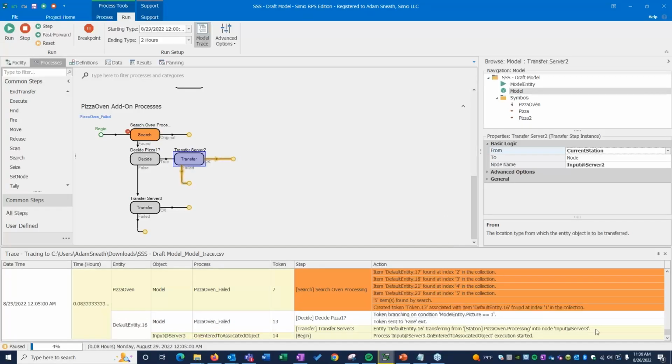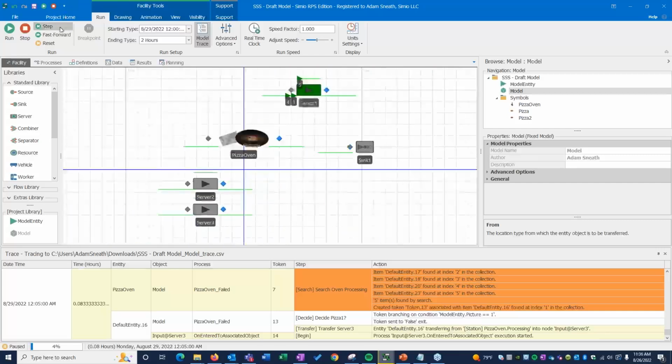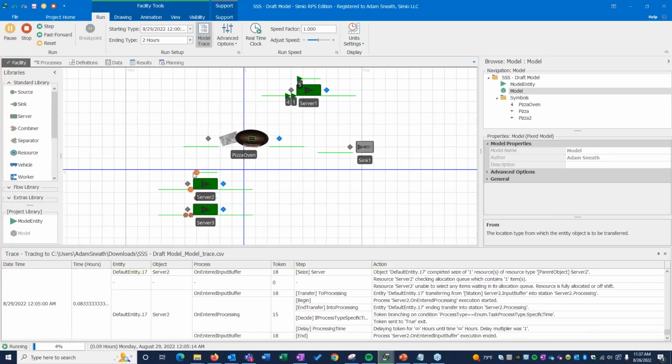Now our found entity is transferring to server 3. Let's go back and check it out, see what's happening. Awesome. So we've pulled all our pizza out of the oven. Step 1, we can check that off. And if we run, these are going to hang out infinitely in the servers because we don't know what we want to do with them yet. All right.